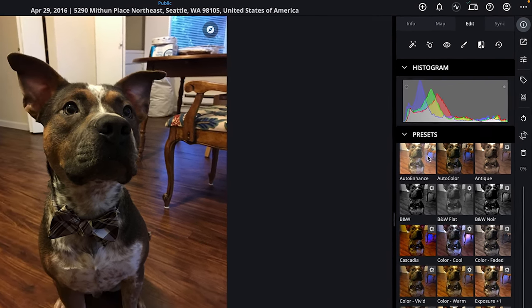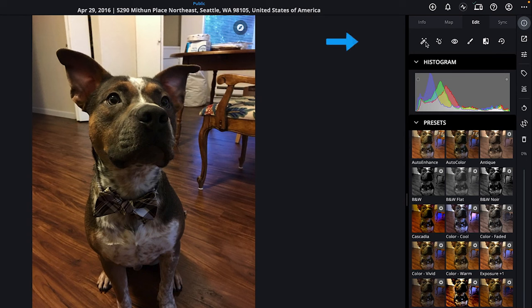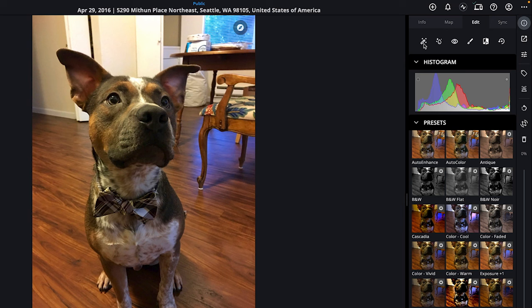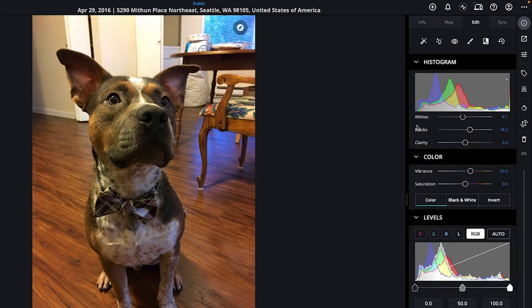Let's start by applying the Auto Enhance preset. Click the Auto Enhance button at the top of the edit panel. Mylio Photos analyzes the image and applies several adjustments to bring out its best appearance.